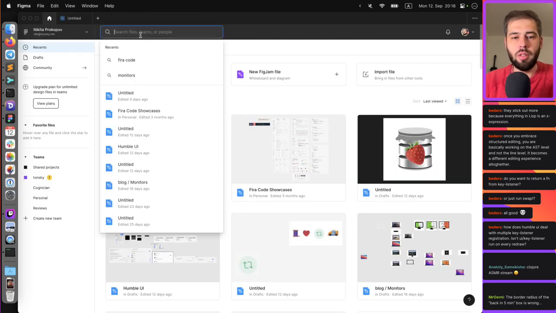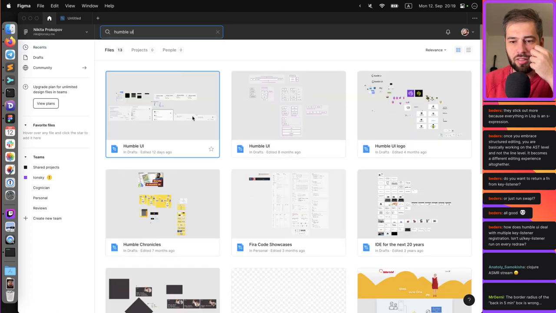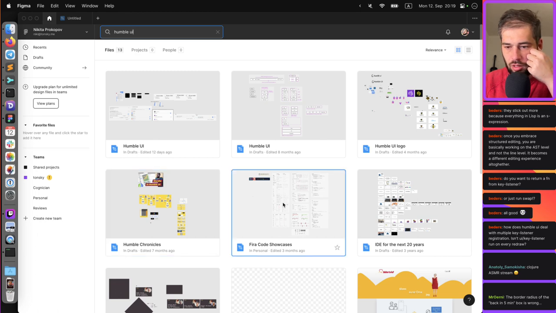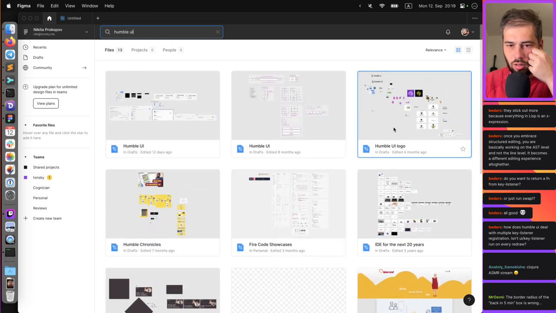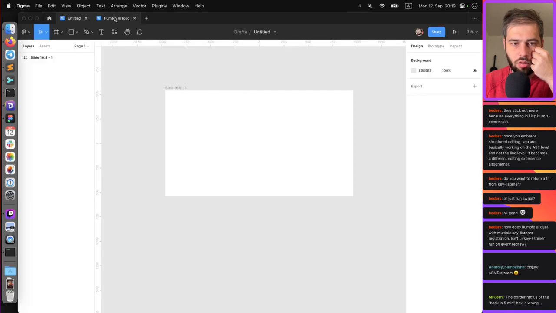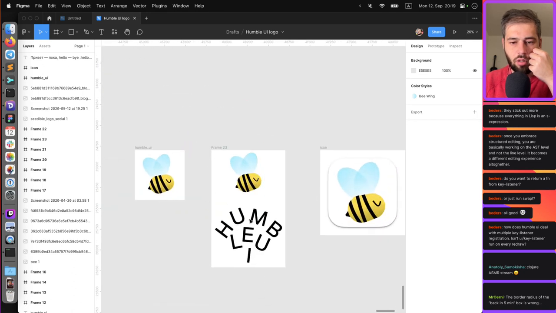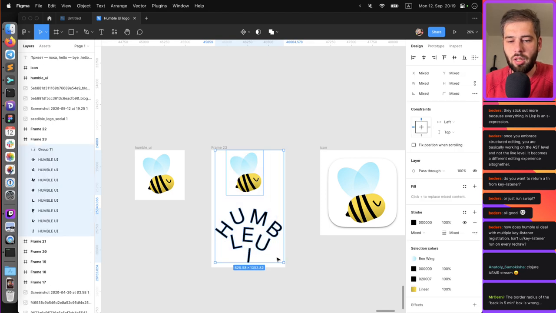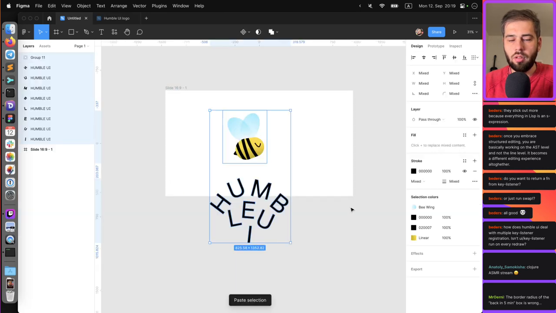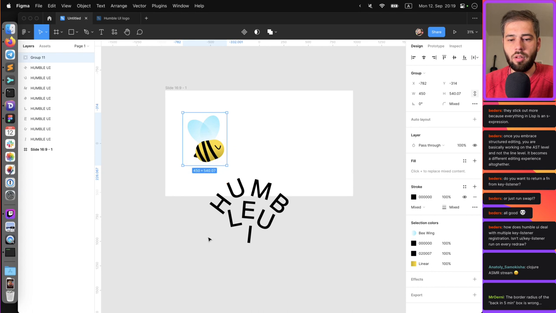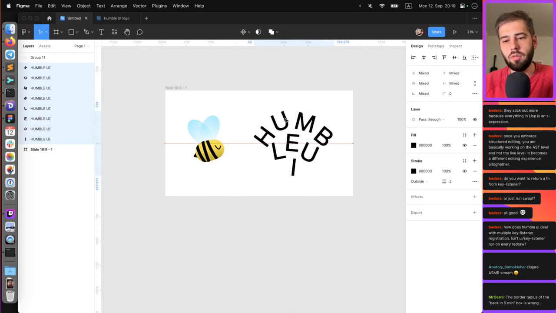I have Humble UI somewhere. Humble UI. And here, right? I need the logo of it. I have no idea where the logo is. Proper logo. Here? Huh. Yes. Okay, I should probably move it somewhere. Okay. Humble UI. Right. The biggest here. Okay.